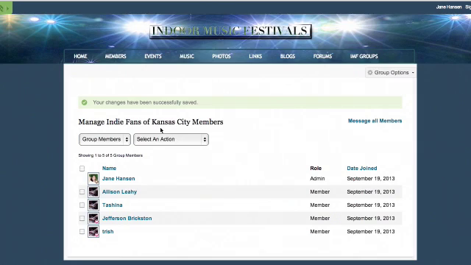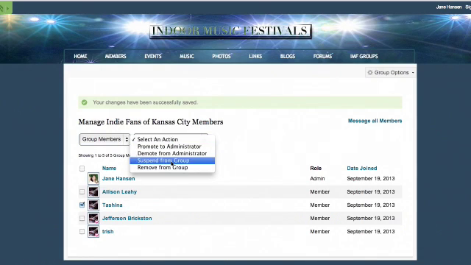If you wanted to suspend a member from the group, you also just want to locate them in the list here, and then you'll want to check that box next to their name, and then from the drop-down menu, select Suspend from Group.